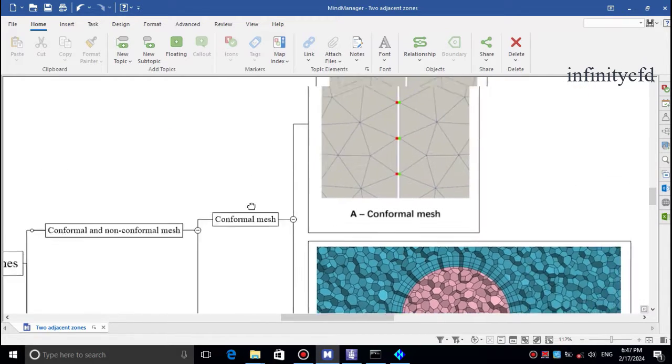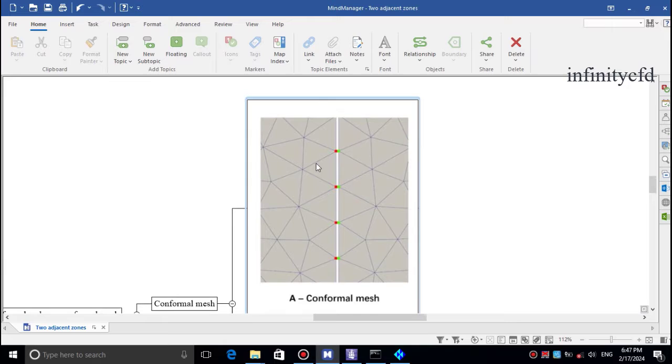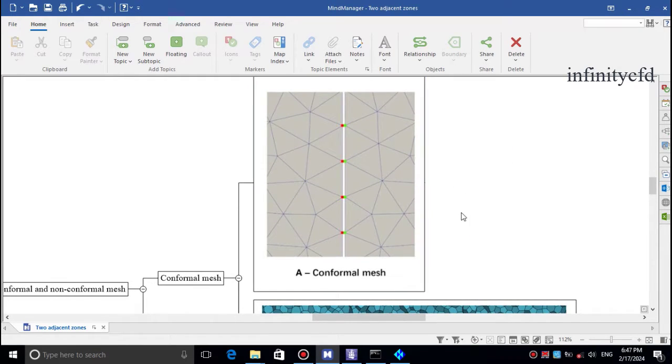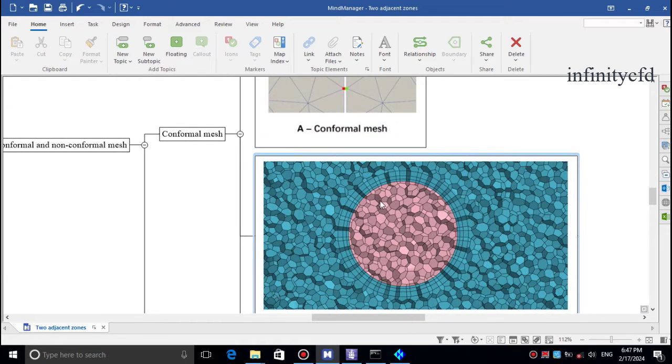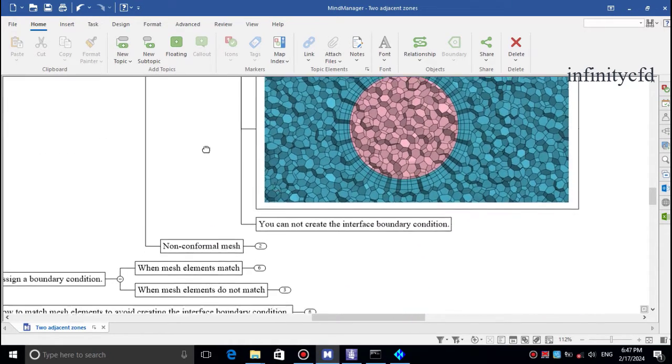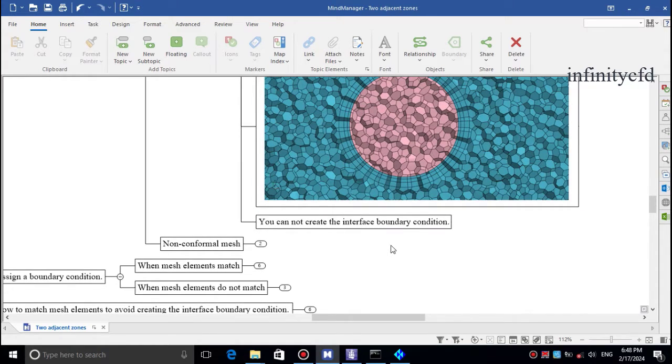In a conformal mesh, all mesh nodes match together. As you can see here, all mesh nodes are located in the same place, and so there is no need to do interpolation for transferring data from one side to the other. And this is another example of a conformal mesh. In a conformal mesh, you cannot create the interface boundary condition, and that's great because that's what we want. There is no need to do interpolation, and the accuracy of the numerical simulation will be preserved.